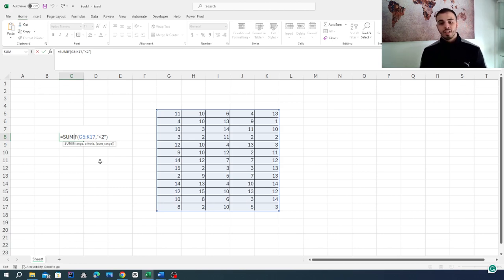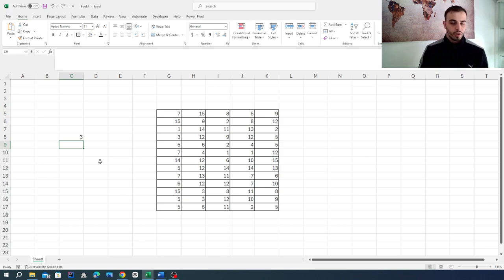So to summarize everything: two parameters, the range and the criteria. The range is the numbers that you want to choose from, the range of numbers that you want to include in the sum calculation. And the second one is the criteria that you want your numbers to respect in order to be included in that sum calculation. So this is how the SUMIF function works.